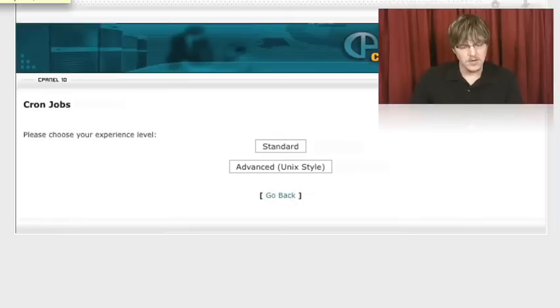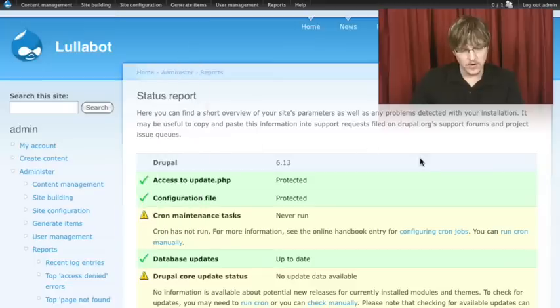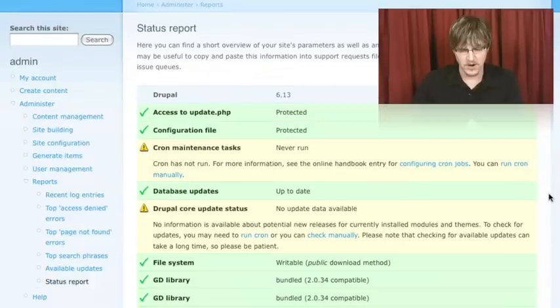And now every hour the cron job will run on our website. I could wait for that to happen. Let's see if it's happened yet. It has not happened yet. We haven't crossed an hour mark. Or I could run cron manually. I'm going to do that here. I will run cron once.